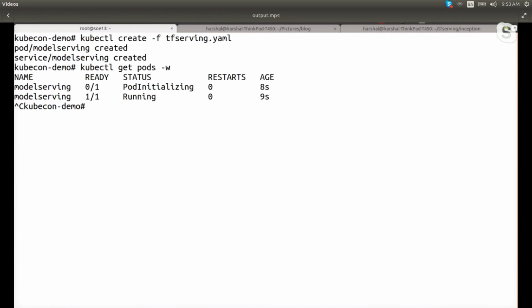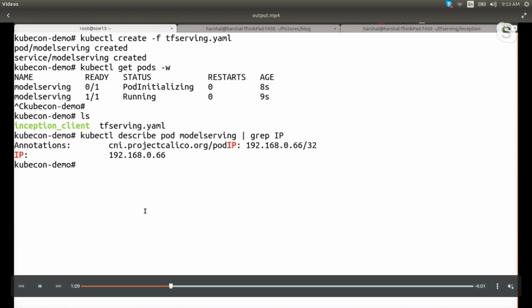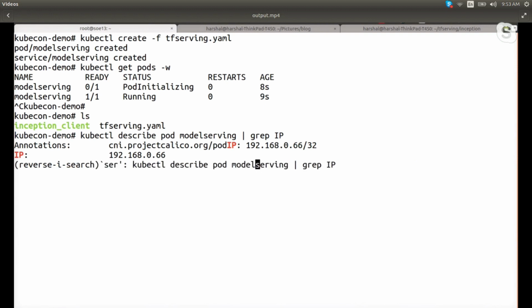Okay, the pods are running. We'll try to infer our model now, just to make sure the model is working fine. And it's getting served from the Kubernetes. So our inception client will query the pod with the input image.